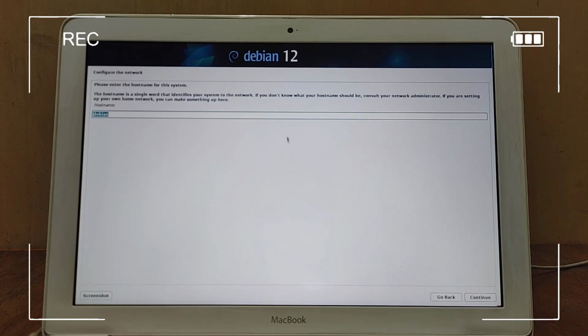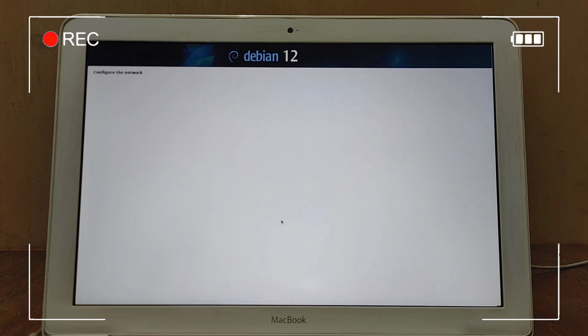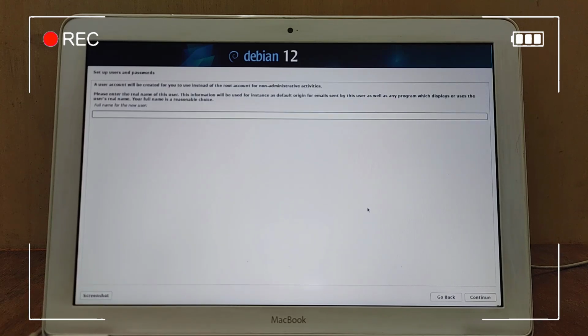Here you can type the host name for your system. Then click the Continue button. Here you can type the domain for your system. Then click the Continue button. Here you have to set root password for your system. Then click the Continue button.